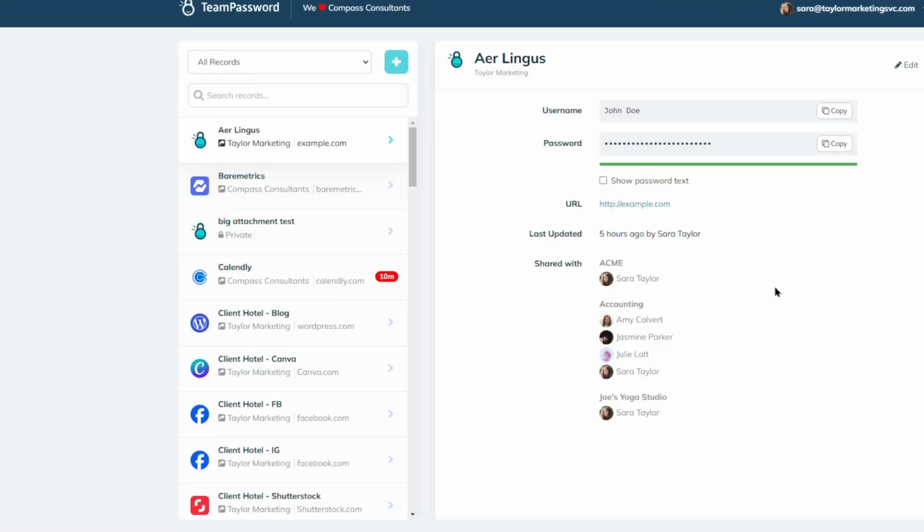TeamPassword's one-time secret feature lets you share credentials and other secrets in an encrypted link that self-destructs after it is opened or after 24 hours. Here's how to use it.